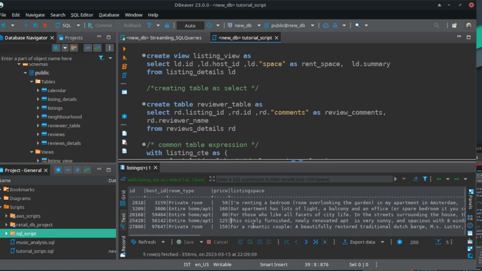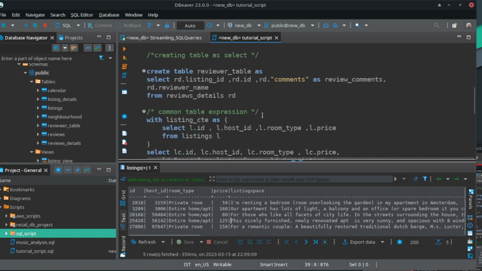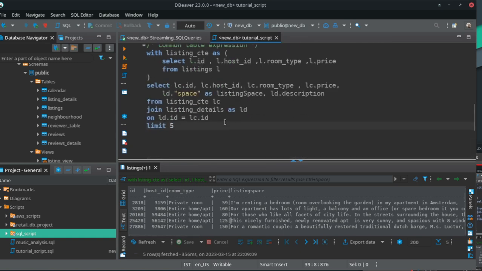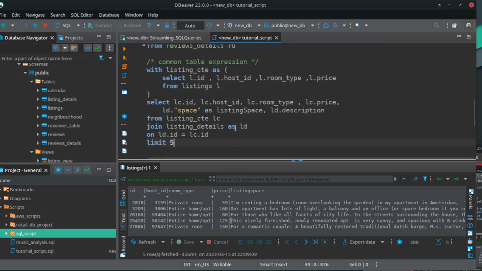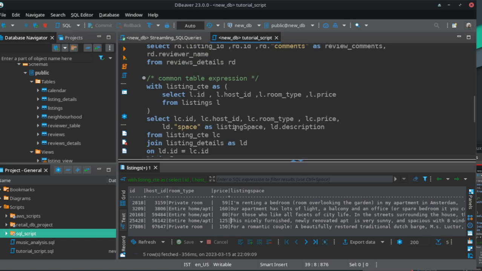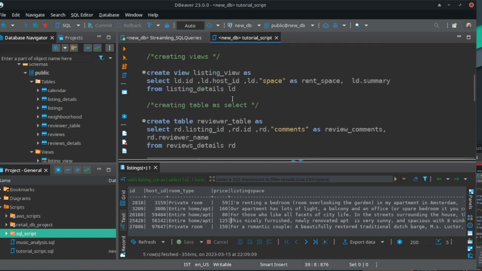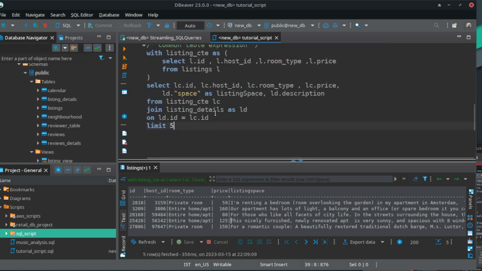So this is how you actually do the CTEs. This is one of the major points. Right now, in a short span of 30 minutes, we have seen how to do CTAS, how to create views, how to use CTEs, and next we are going to see how to create subqueries.